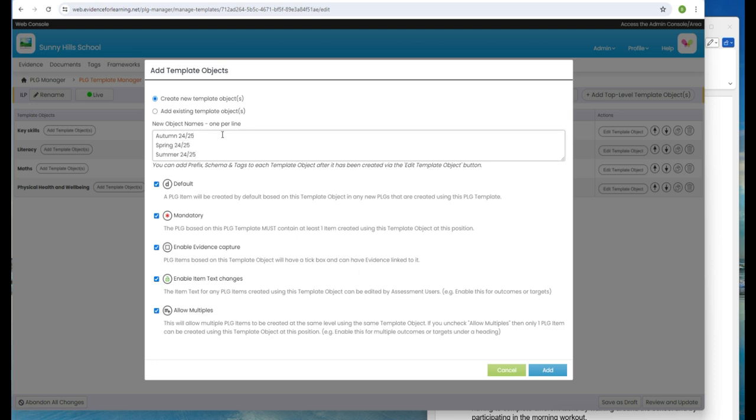And I'm going to name each of these objects the name of the term and the academic year, and then I'm going to call it ILP outcome. So I'm now creating 3 new objects. When users are first using this template, they won't be adding in the spring and the summer outcome.